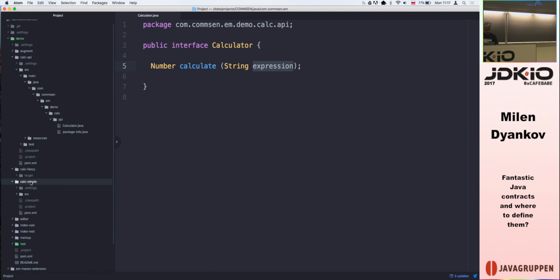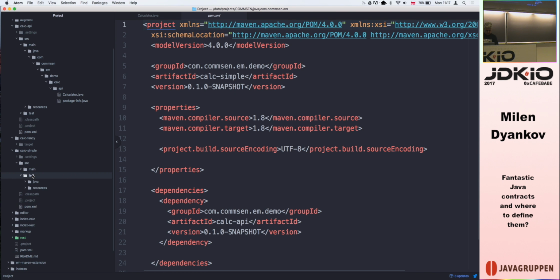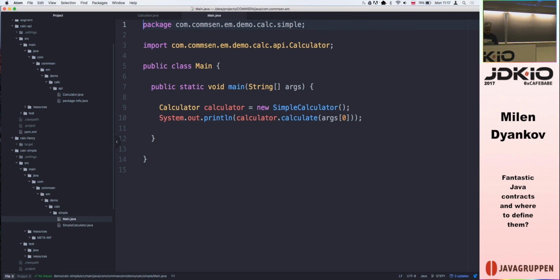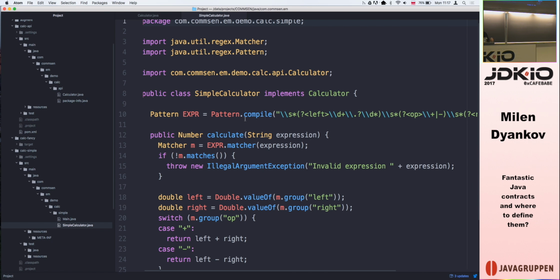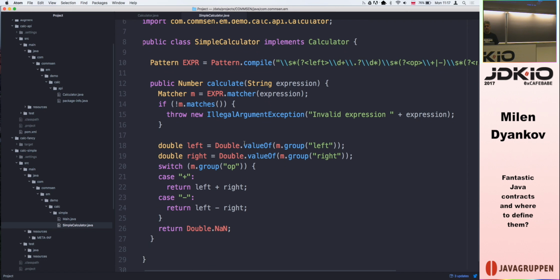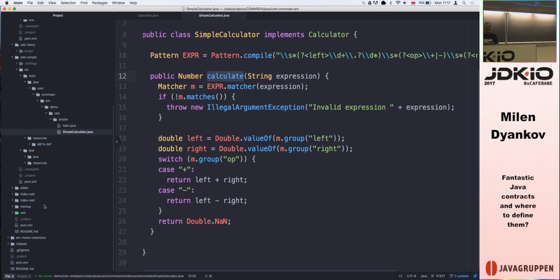Okay. What I also have is this thing here, which is an implementation of that. It's called SimpleCalculator, implements Calculator. It's a very dumb implementation. Don't bother about how it works. It just can do basic stuff like adding and subtracting things. The main thing is it's an implementation of that interface.